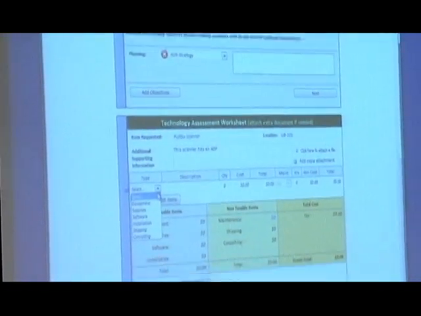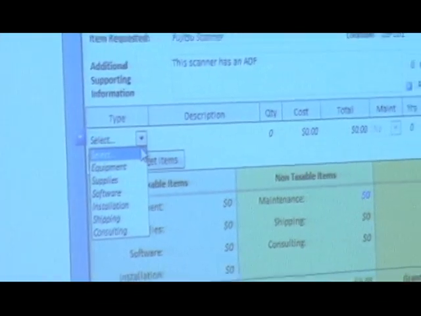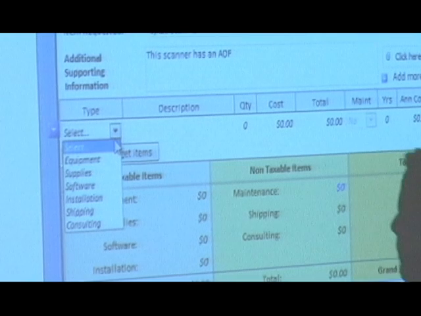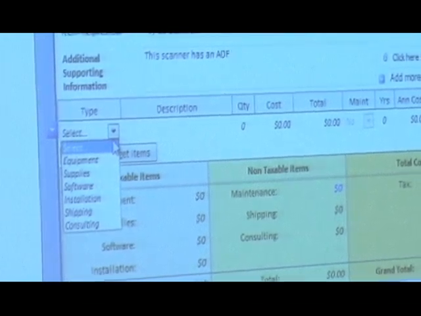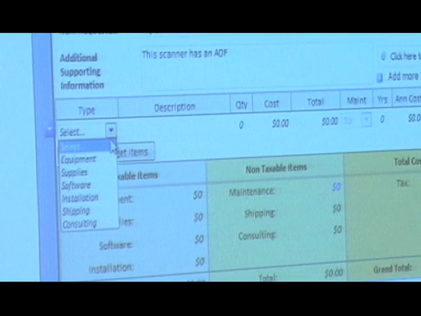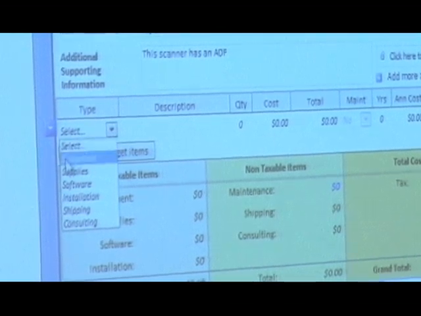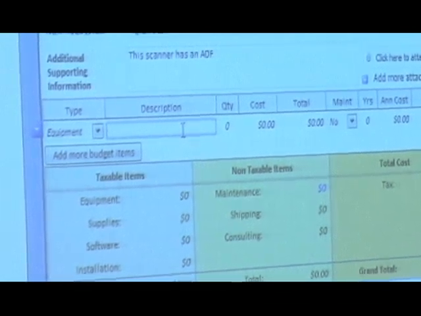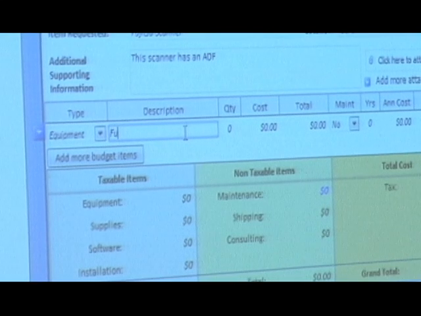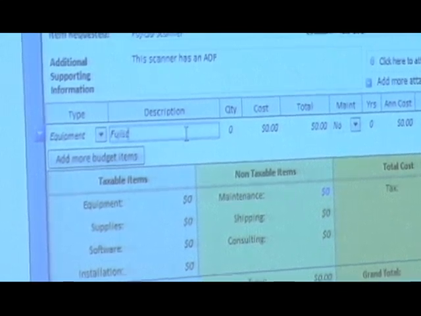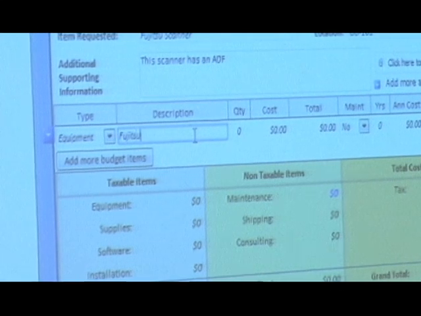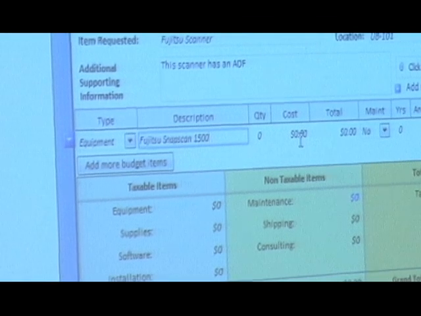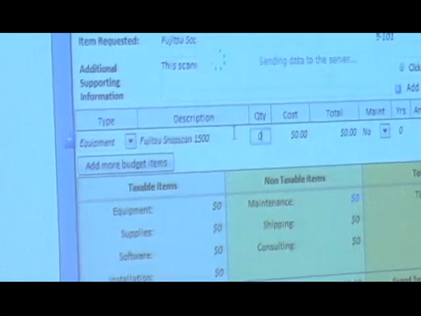And then I'm going to select here in the type. We've done equipment, supplies, software, installation, shipping, and consulting. And consulting would be if anyone's coming off campus to help you put this in. So for this one here, it's really just equipment, and I'm going to type in the description. Now I'm going to give the specific model number, or if I didn't give it up top, I will here. I'll do Fujitsu. I think I spelled it all wrong. SnapScan 1500. I want one of these here.